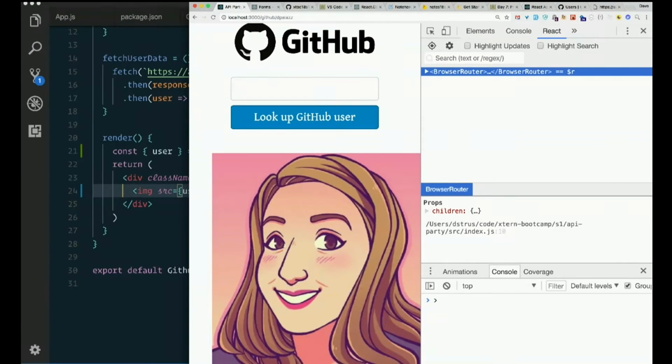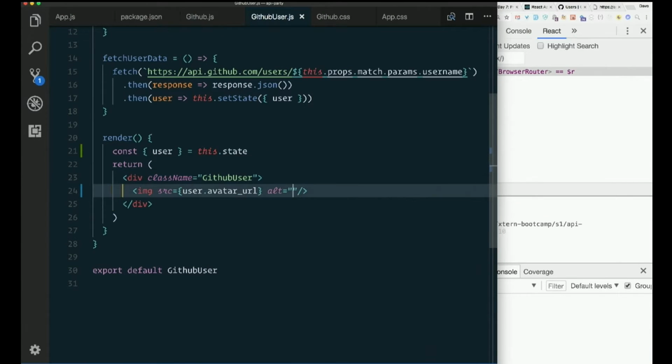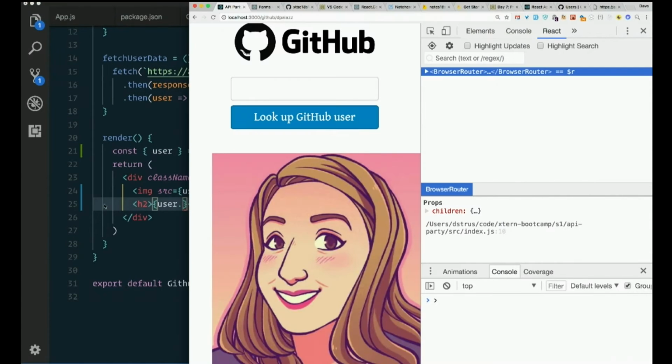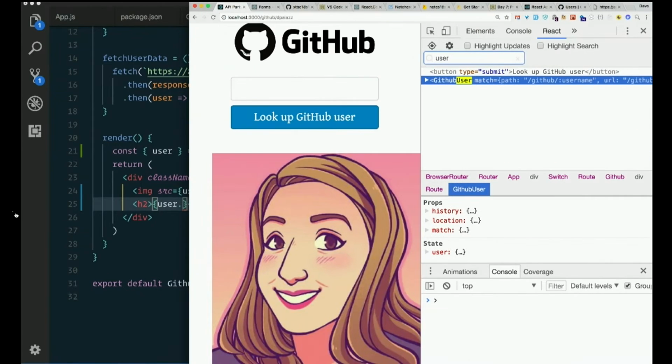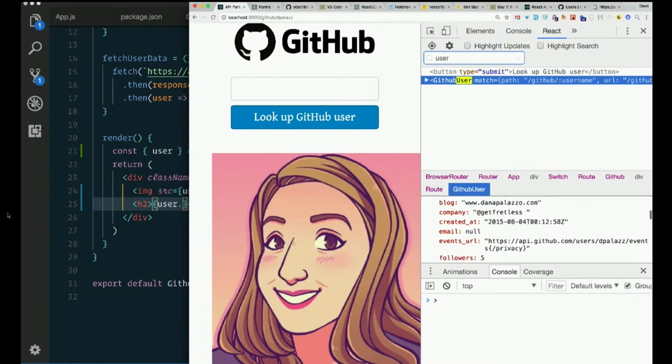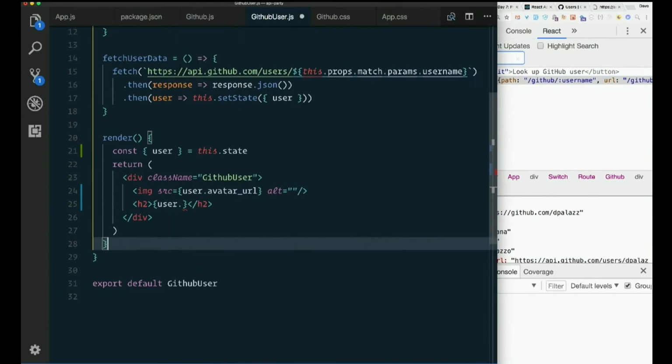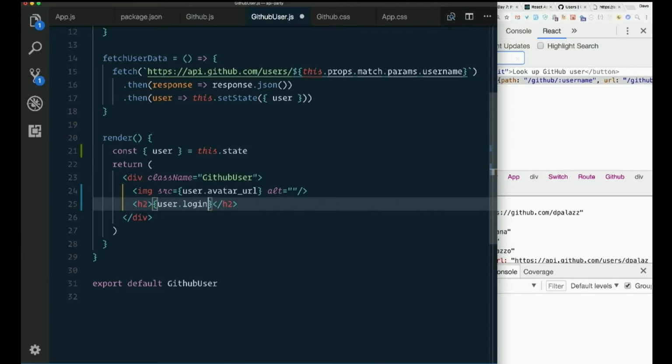There it is. I don't need any alt text here because I'm going to go ahead and be descriptive underneath it. Let's put an H2 here. And let's say user dot, what else we got? User.login looks good. Everybody's going to have one of those, even if they don't have a name. Cool.